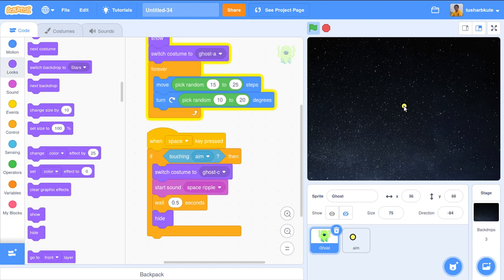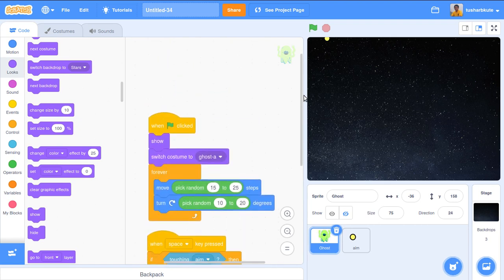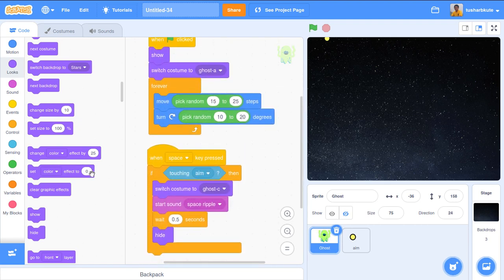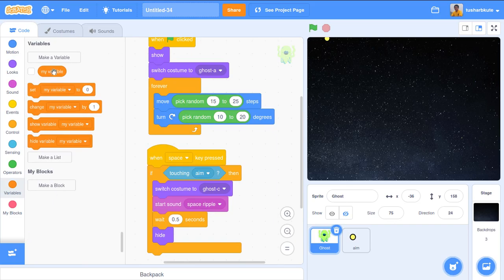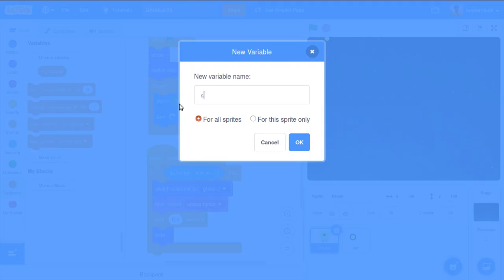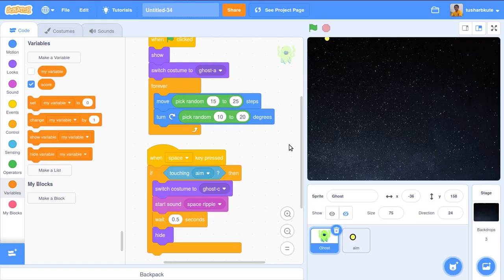Now one thing is remaining over here, that is to add the score. I'll just stop it and let's add the score first. Let's create a variable as we have seen last time. Make a variable, let's make a variable called score. So you can observe the score over here.